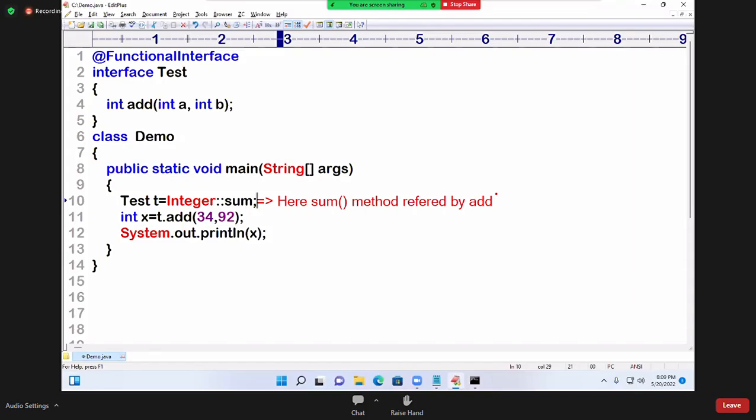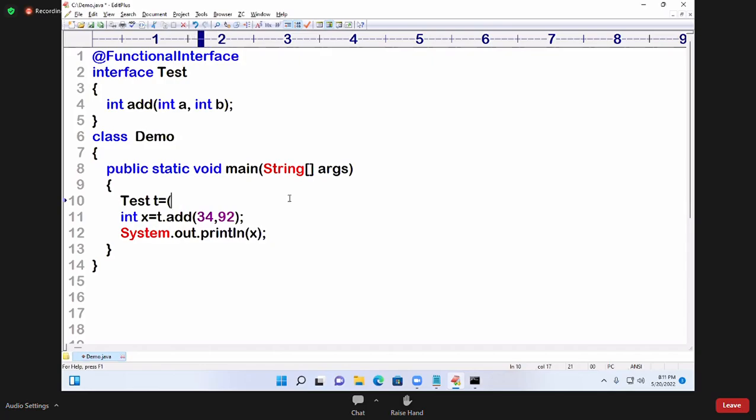So, anonymous class you can write. One more way, lambda expression you can write. One more way, references you can write: method reference or constructor reference. See, once again I'm explaining. Listen here. Actually, what we have to write: A comma B, arrow A plus B.